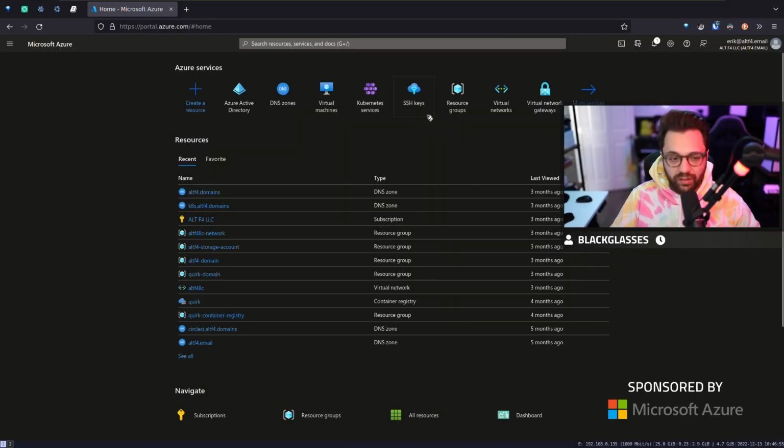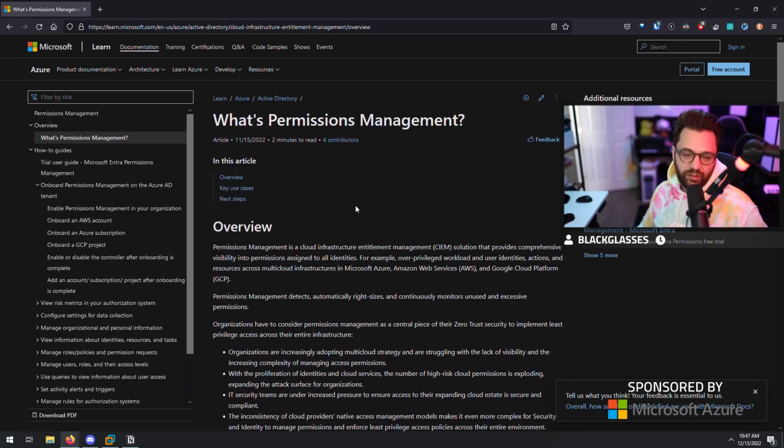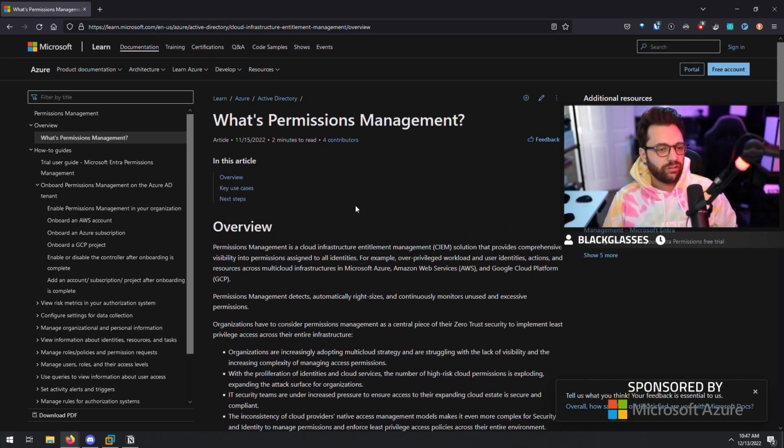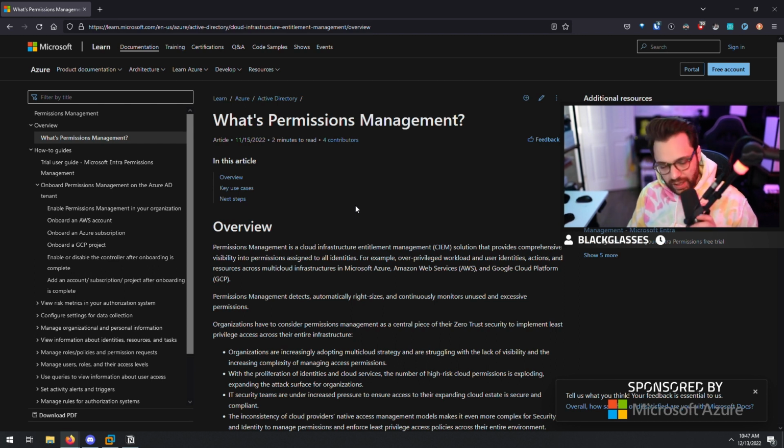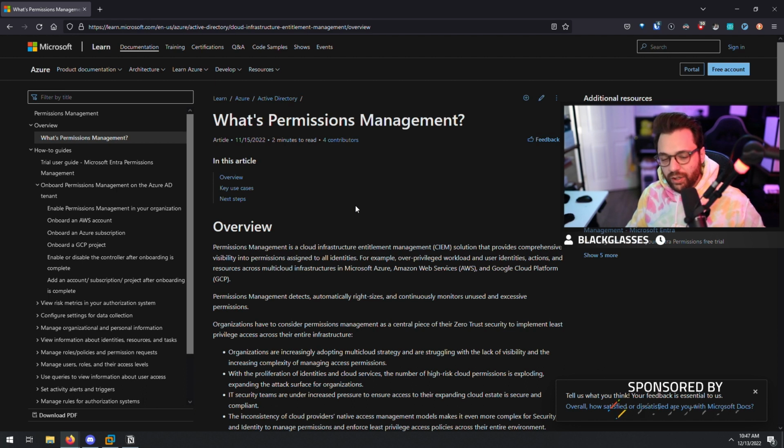Let's go ahead and take a look at the service. What we are going to be looking at today is something called Azure Permissions Management. So the TLDR, from what I have understood, is that Azure is trying to not only create more solutions for Azure itself, but really lean into the question of what problems developers have, what problems they are trying to solve, and how can we help them? It's a permissions management solution that provides comprehensive visibility into permissions assigned to all entities.